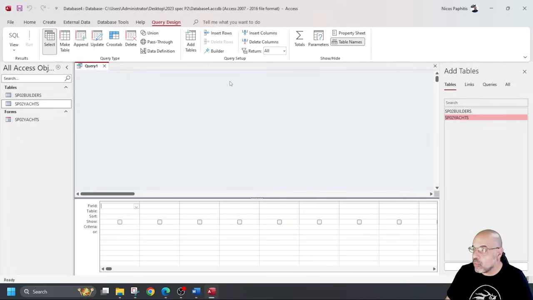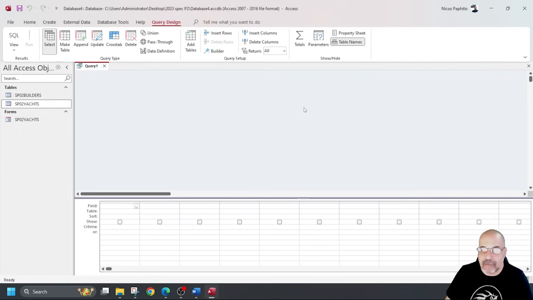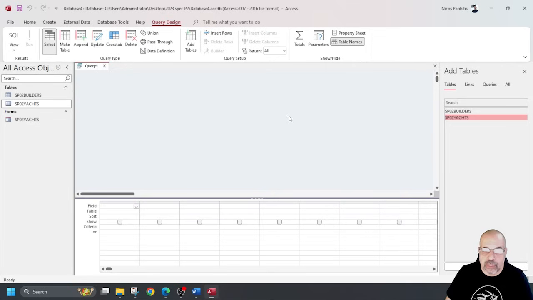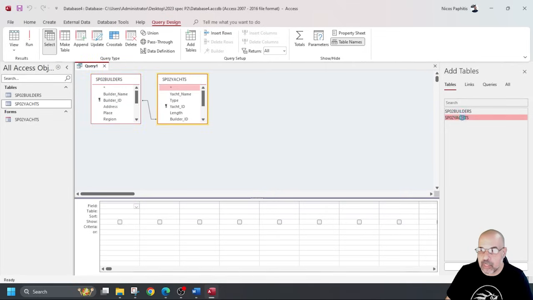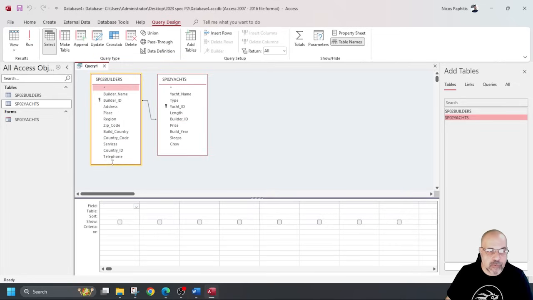Now it says I want the query, or the report, to be based on both tables. So I need to add both of these tables. If you don't have that, you simply right click, show table, double click on that one, double click on that one. And let's just expand these so everything is visible.